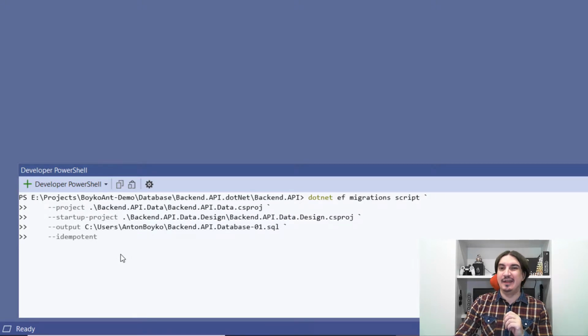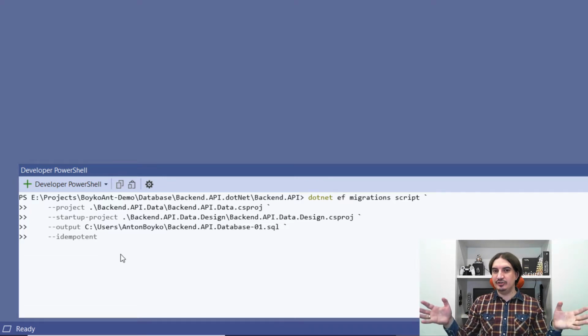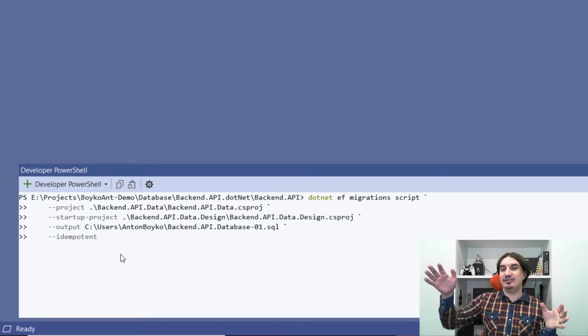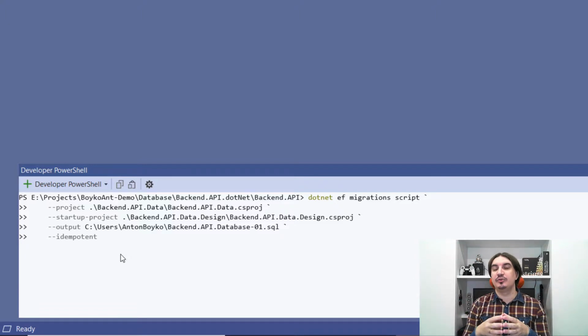It's called idempotent, and the idea is that if that flag is there, then the Entity Framework CLI will create the script for all the migrations, starting from the first one and till the last one, and it will create them in a way that they can easily be applied on a brand new database, or they can also be applied to an existing database, because before applying each and every migration, it will explicitly add that check.